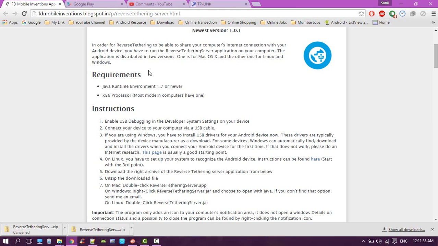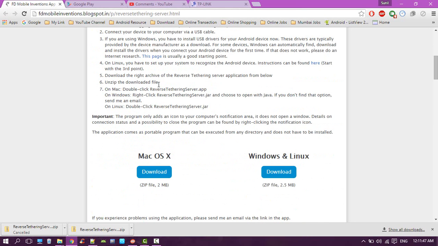For this server, there is a requirement of the Java Runtime Environment. You can search for this software on Google and download it from the Oracle site. You also require a server for Windows, which you can download from here. For Mac, you can download from here. Once you download the software, I have already downloaded it.